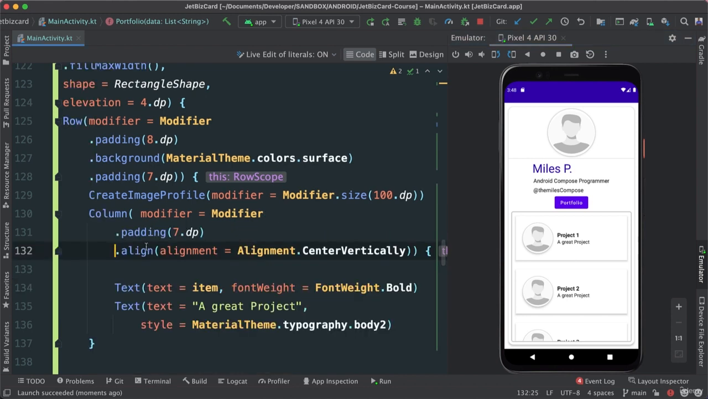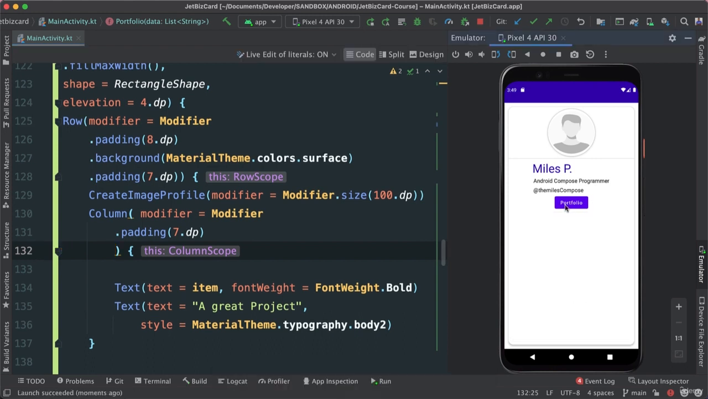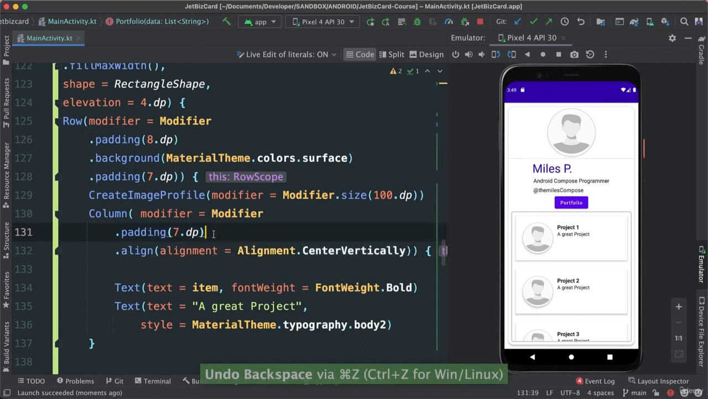Now, keep in mind that if we change this alignment or we don't add this alignment, this project one and great project text here would be to the top. In fact, let me show you real quick what would happen if we don't have that. Go ahead and run. Okay, let's go to portfolio. And you can see it's at the top there. It's not the worst thing in the world, but I want everything to be kind of centered vertically, which means all of these texts will be pushed down a little bit. This is not bad. Okay, so I'm going to press Control Z, so we have that back.